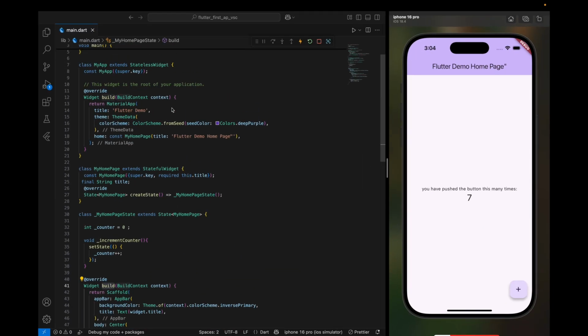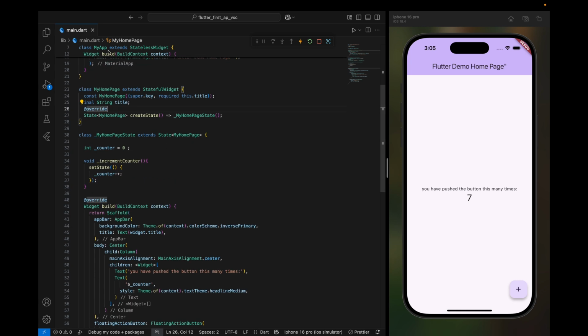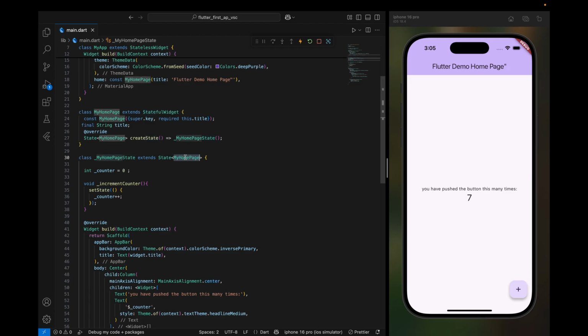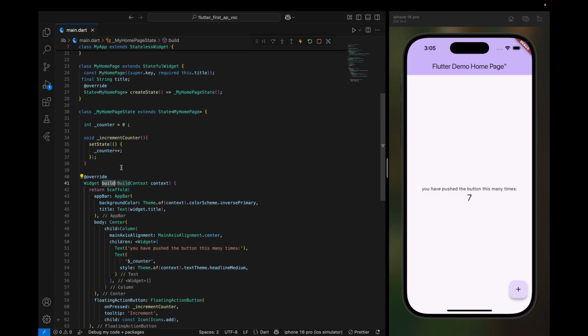And a stateless widget doesn't keep track of any data or state. So when you don't want to change your widget or your layout, you can use a stateless widget. So inside of this MyHomePage, we are creating our state, and then we have another class which is _MyHomePageState, and this class will extend State, and then we pass this stateful widget class right here, MyHomePage, and inside of it we have the build method.